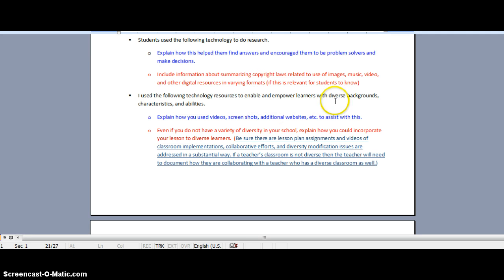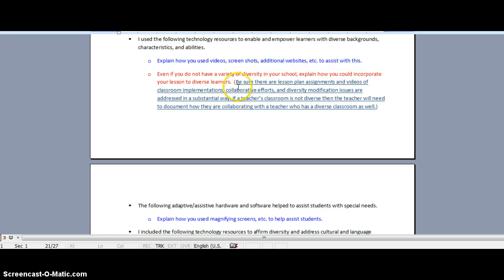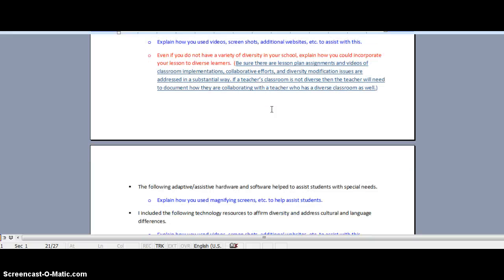You will also need to be sure that you include and empower diverse learners in your unit. So you'll be sure to include any videos that you use, screenshots, websites, again, to assist you with this. Here I've written out that even if you don't feel like you have a diverse classroom, you will need to get with a teacher that you feel like does. So I've underlined this. If a teacher's classroom is not diverse, then you will need to document how you're collaborating with a teacher who has a diverse classroom. That is extremely important, that if you don't feel like you have a diverse setting, that you are working with another teacher to create part of your unit so that you're including diversity in your unit.